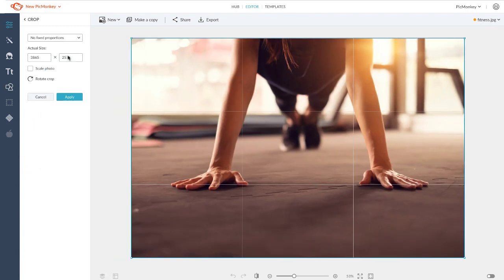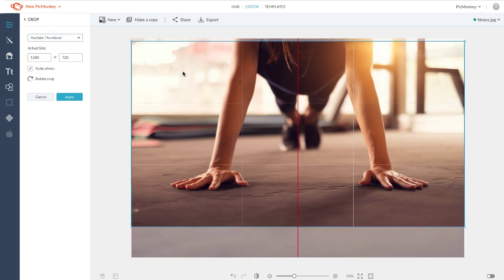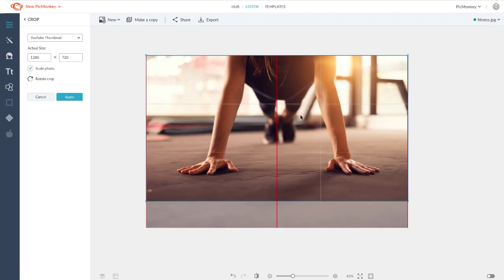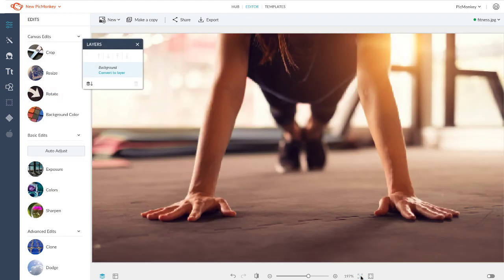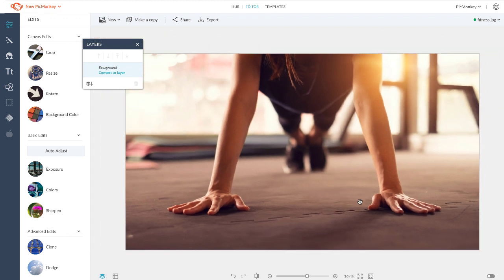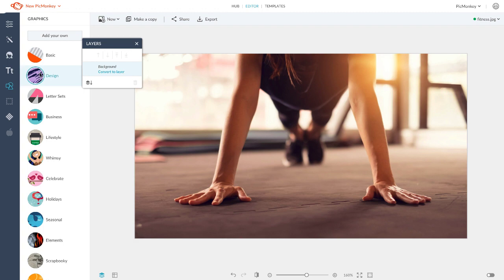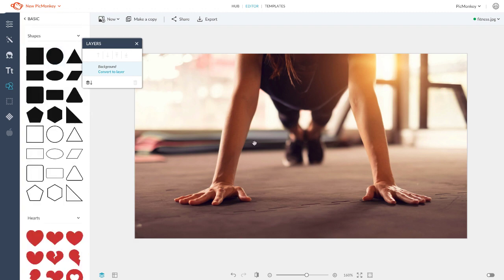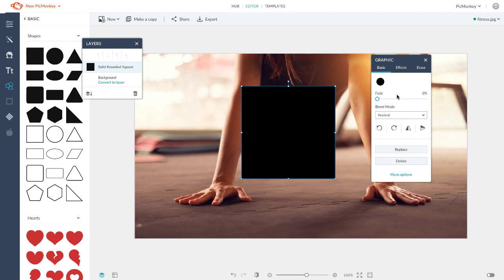So once I have my image opened up, the first thing I want to do is crop it so that I have the right dimensions. Click YouTube thumbnail and adjust the crop placement and hit apply. Now that I have my image at a YouTube thumbnail size, I'm going to start adding graphics. I'm going to start off with this square and add some layers to my design.